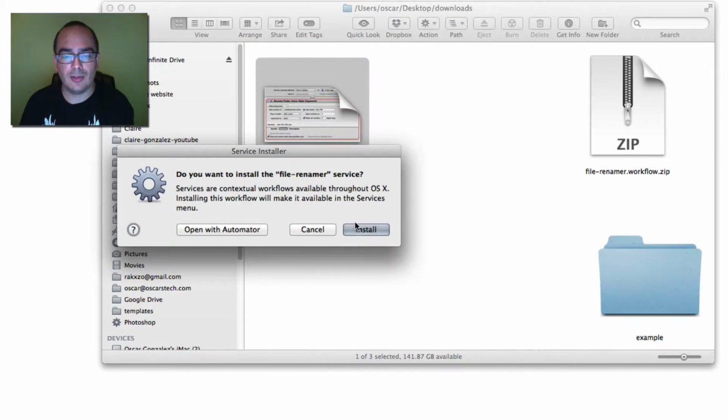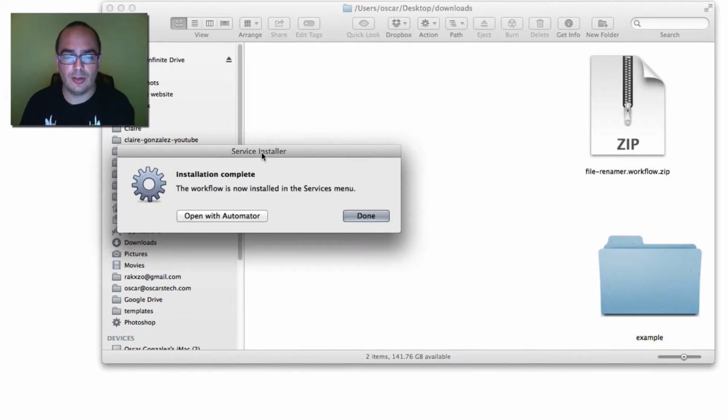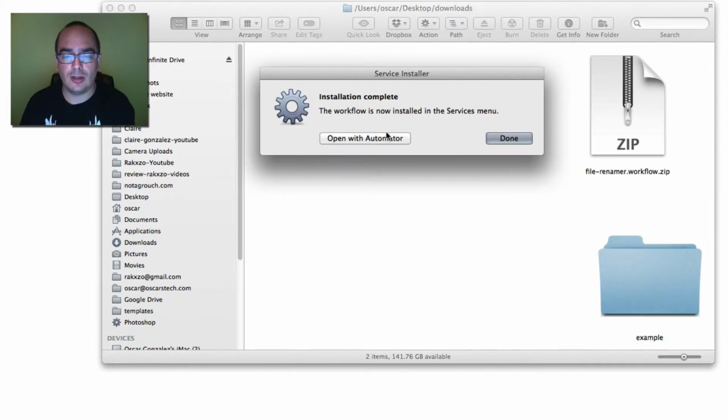In my case, because I already have it installed, I'm going to get a warning, but I'll show you that anyway. And you want to click install. Like I said, there's a warning right here that says File Renamer is already installed. Do you want to replace it? So in this case, just for the sake of it, I'm going to say replace, so you see the whole process. You should then see this box here that says installation was complete. The workflow is now installed in the services menu.